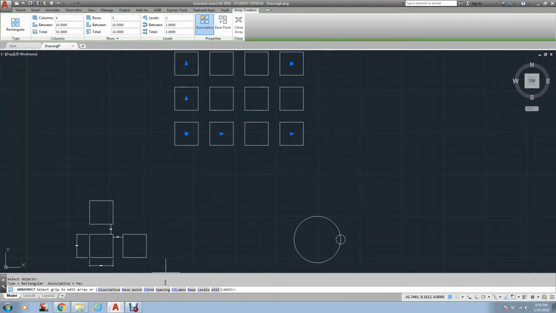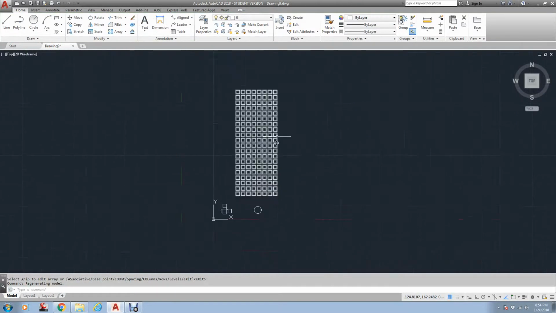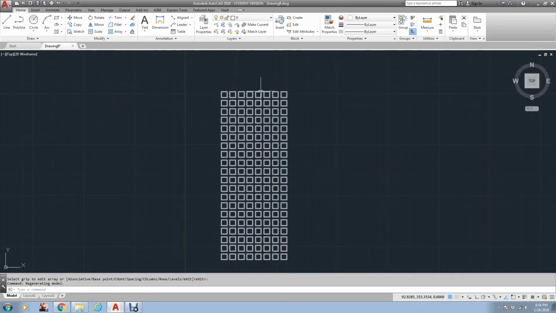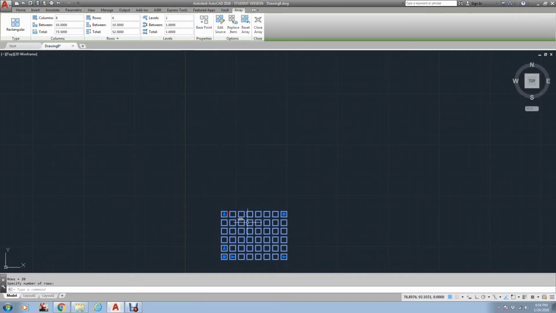I can change that. I could say that I want 8 columns, and I could say that I want 20 rows. I hit enter and then enter, and then I'm done. Let's see what I've just drawn from that one square. This is one object. Now with AutoCAD, with the grips, if you click on this, they'll allow you to bring it back down if you want to. You can change the size of it.